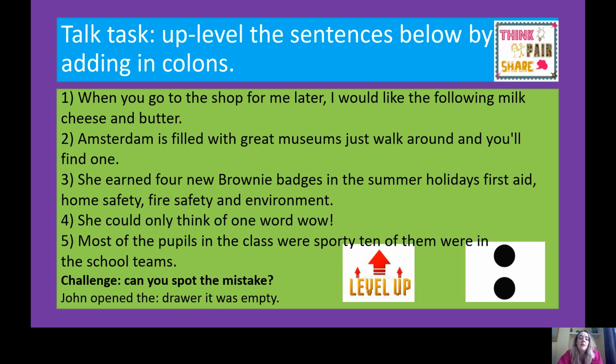Just going over quickly now, hopefully in the second example you're able to spot: Amsterdam is filled with great museums, colon, just walk around and you'll find one. Again, a colon being used to separate independent clauses which are related to each other but make sense on their own. And the third example: she earned 4 new brownie badges in the summer holidays, colon, because it's a list: first aid, home safety, fire safety and environment. The fourth one: she could only think of one word, colon, wow, against a list of something she was about to say. Fantastic.